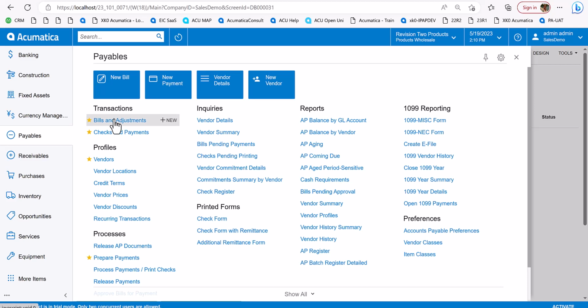In receivables, record a customer payment. The profiles category includes menu items for maintaining master type data, such as vendors, customers, or even stock items. The processes category has menu items used to perform activities in bulk, such as release a day's worth of AP bills, shipments, or email customer invoices.